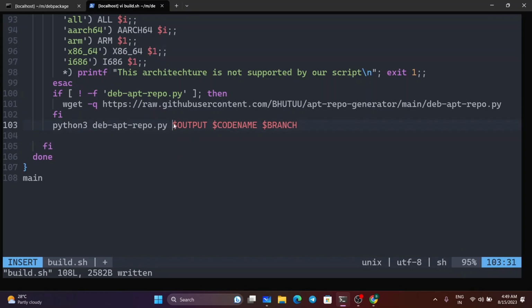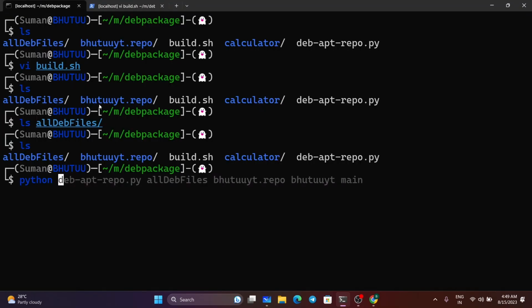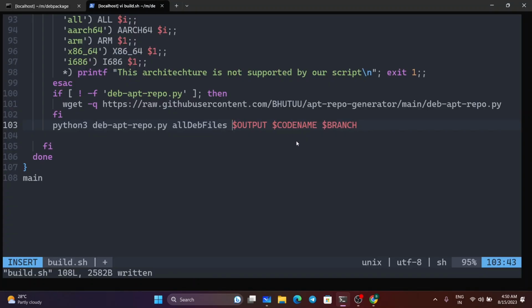One more thing here, all dev files. You have to give the first argument all dev files, because this only has all the dev packages, right? And this will go into the output, and then code name, branch. You can see here, this is the input, that is this one, and then output, that is this one, in BHUTUU IT, and then main. Same thing we did here, right? This is input, output, code name, and then branch. Fine.